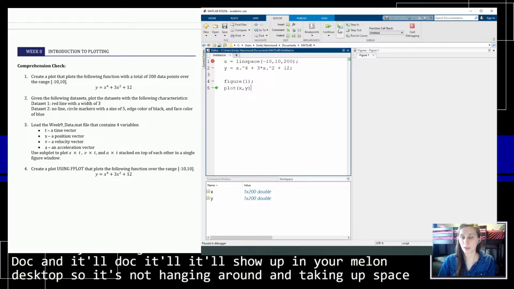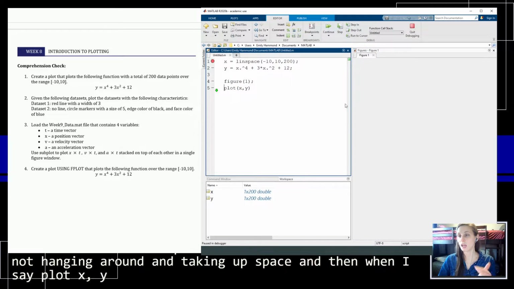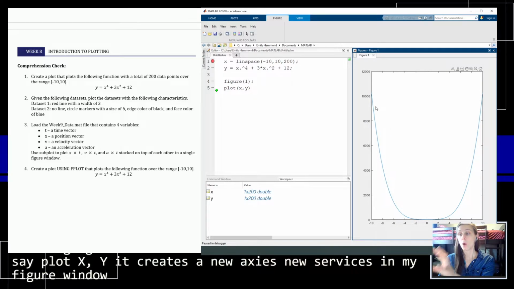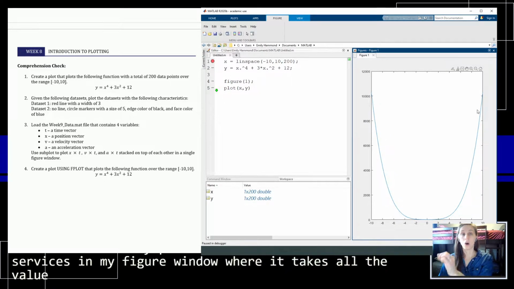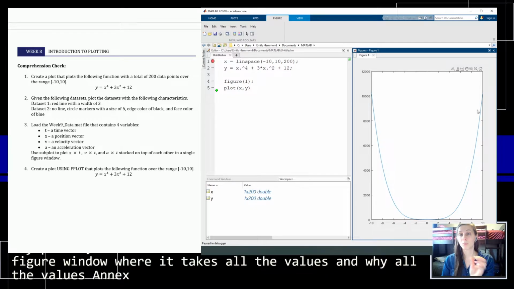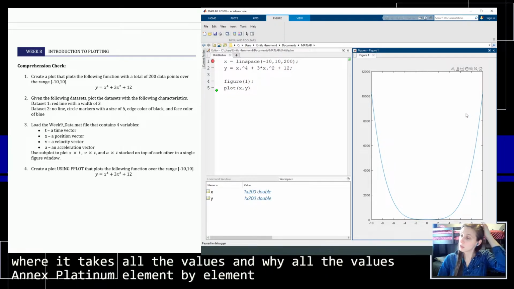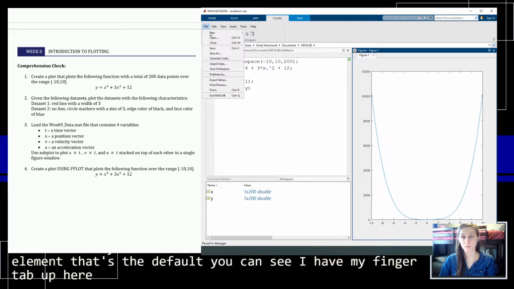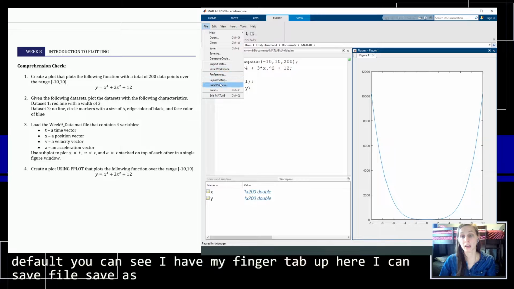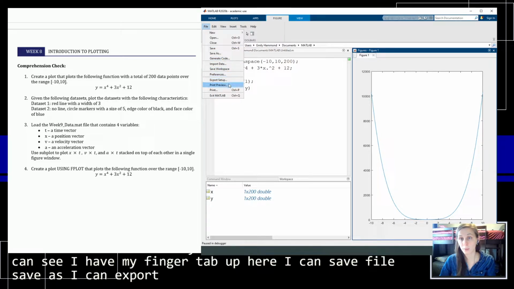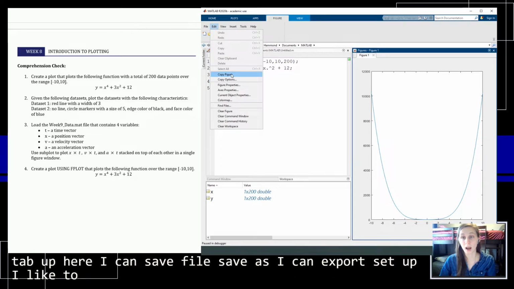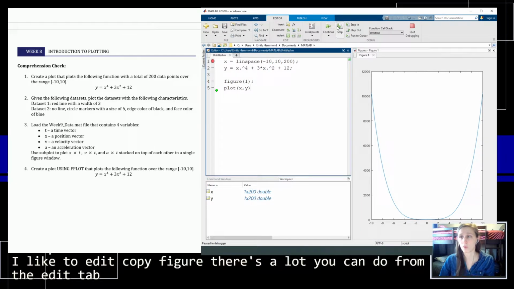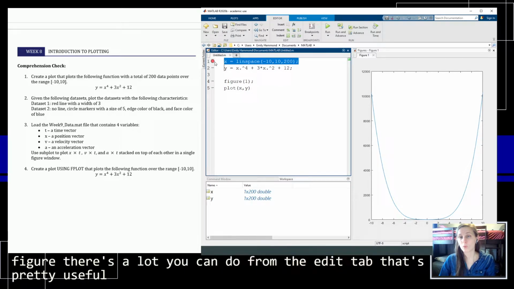And then when I say plot x comma y, it creates a new set of axes in my figure window where it takes all the values in y, all the values in x, plots them element by element. That's the default. You can see I have my figure tab up here. I can say file, save as, I can export, setup. I like to edit copy figure. So there's lots you can do from the edit tab.